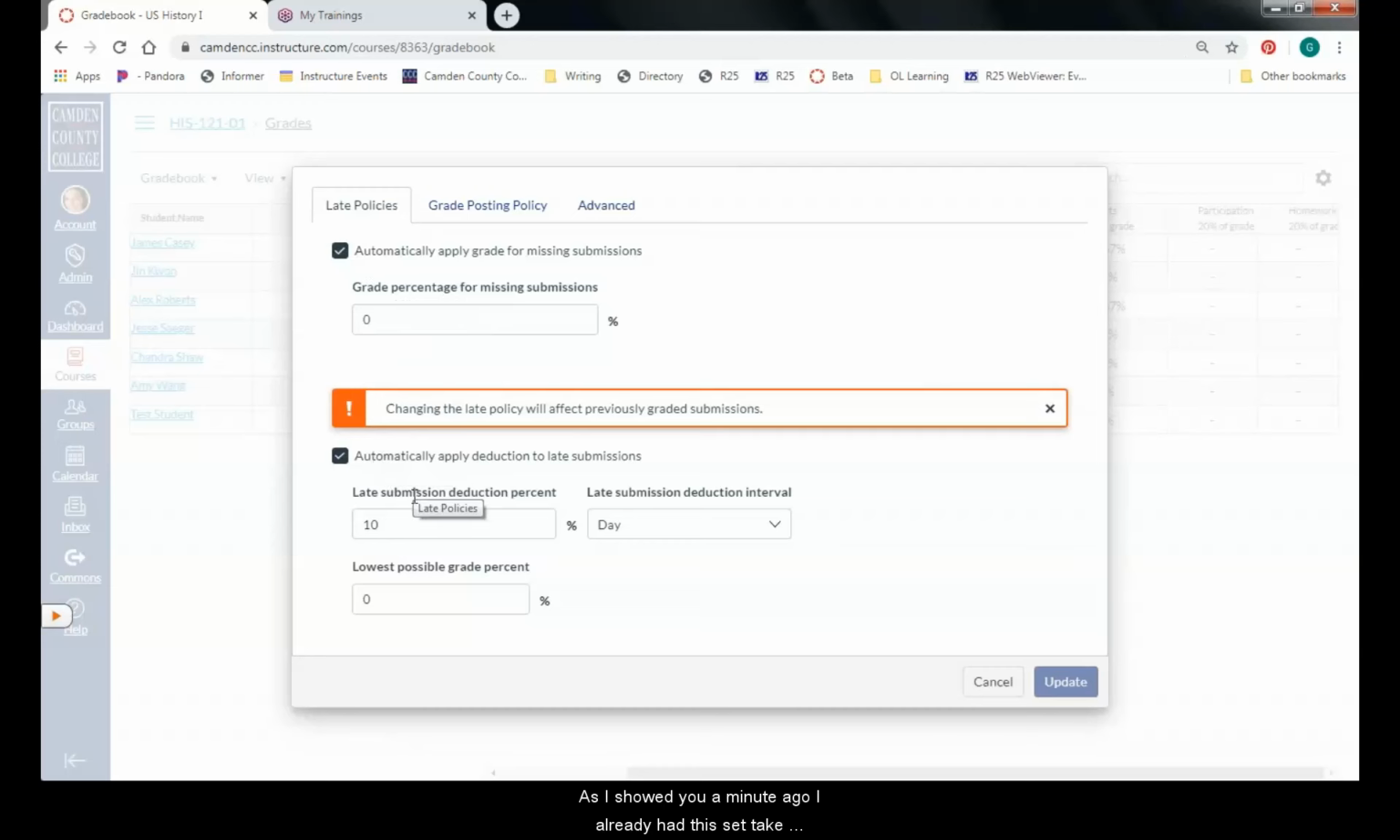As I showed you a minute ago, I already had this set to take 10% off for each day that an item is missing or turned in late. And so it automatically deducted that 10% since that student turned her item in a day late. Now, I will say these are not super flexible because you have to apply this for every assignment. So it could be a time saver, or it might be something that you end up having to override a lot. So you could try it out, see if you like it, and if not, you could always come back and just uncheck these and click update, and it'll remove those policies.